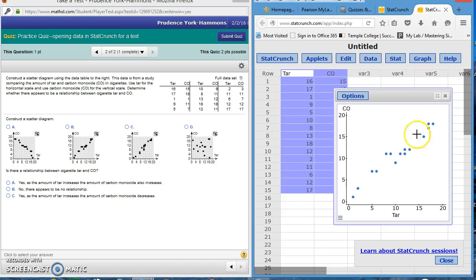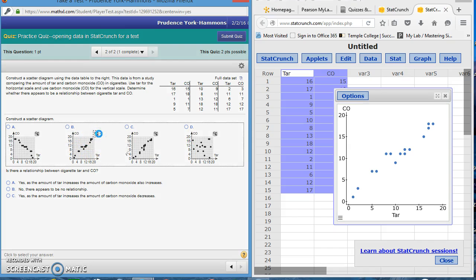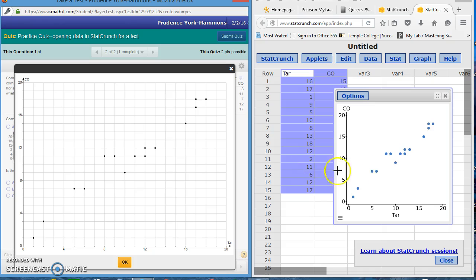So when you look at this, which one of these graphs does it look like? Well, we know it's not going down. The dots are going up. The points are going up as the amount of tar increases. So we know it's not A, and we know it's not D because that one's just spread out all over. So let's look at B. Let's enlarge B and see if it looks more like our scatter plot.